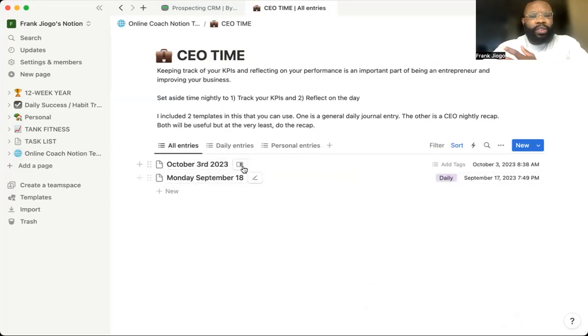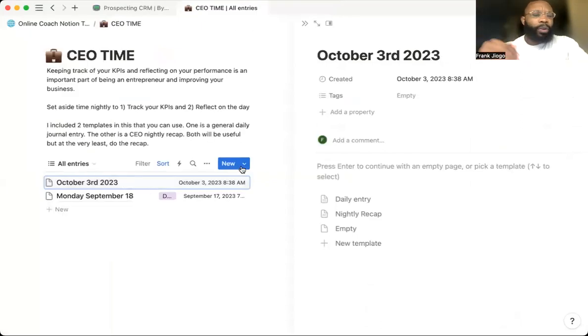2023. Always name it like that. Just give it the name of the day. It allows you to go back and see how productive you are every day.